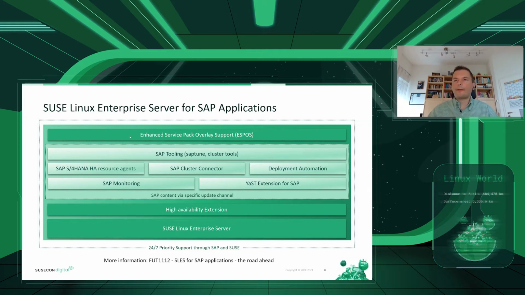There is a very interesting session available from my valued colleague and product manager, Christian Heusing. It's called SLES for SAP Applications, The Road Ahead. So if you want to learn more about our product, I highly recommend visiting Christian's session.